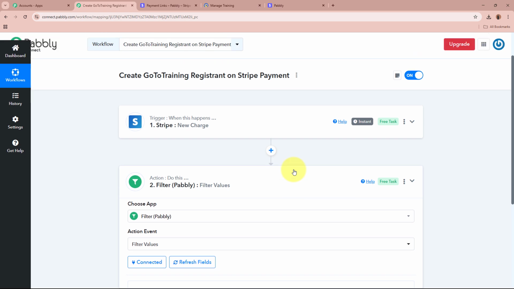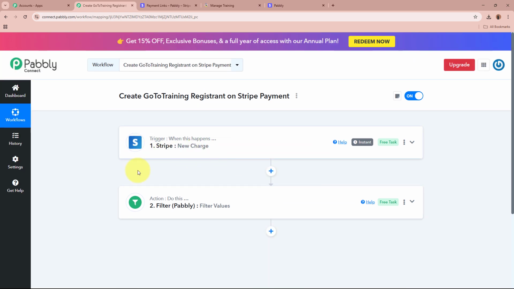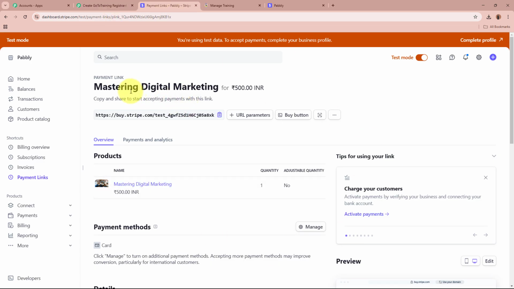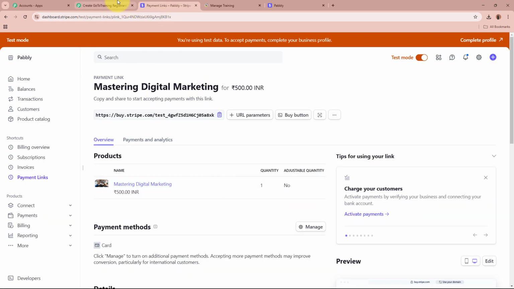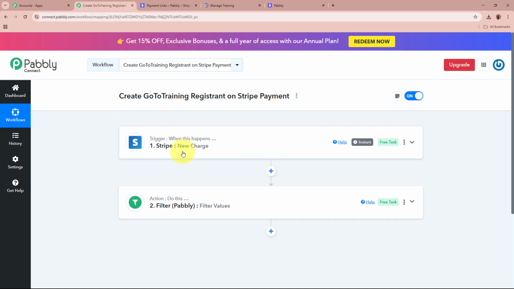Now what I've done is that as soon as a payment is done by the student using Stripe, over here trigger is going to capture the response. Now as trigger is going to capture the response of all the payments for all the payment links in my Stripe account, over here I've added this filter so that whenever the payment for this specific link in the name of Mastering Digital Marketing is done, in our trigger after the capture of the response right over here, this workflow is going to be further executed only for the payment for the specific training done using Stripe. Okay, so now as we have done that, now what I want is I want to create the student who has done the payment as a registrant in my GoToTraining account.